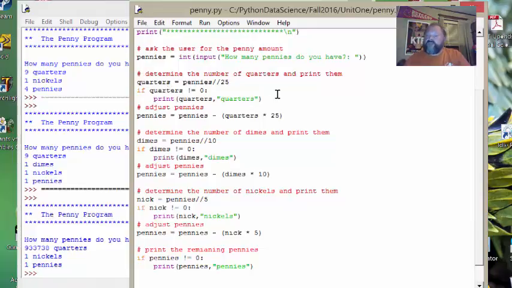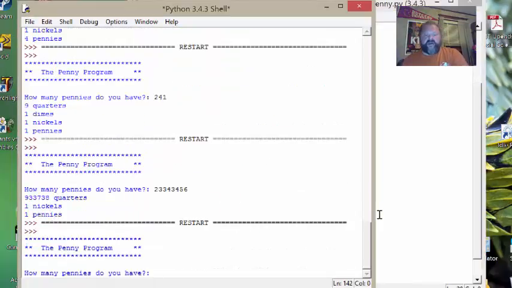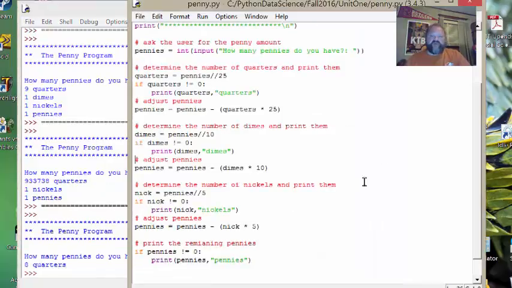And if it does, then we print it. If it doesn't, we skip the print so that things look good. If there's no dimes, we don't print any dimes, okay? And we went down and we did quarters, dimes, nickels, and then at the end we picked up our remaining pennies. Only if they existed. Because as you can probably guess, if I give it something that doesn't have any pennies, we're just going to get 8 quarters. And it won't bother with the pennies at the end because we fixed things up. Okay? So that's a penny program.